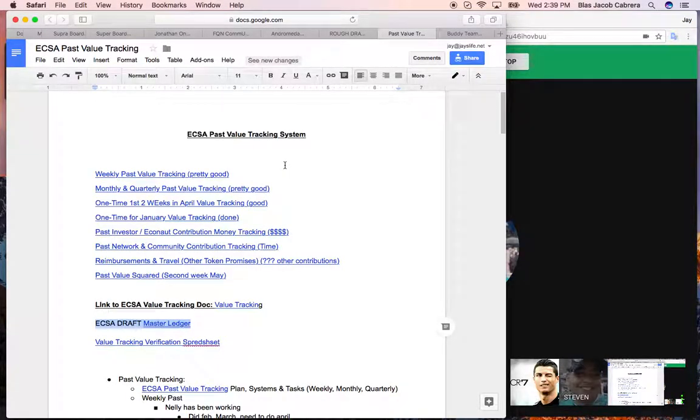So, past value tracking. There's weekly, monthly, quarterly, one time, first and second week. So these are all done pretty good.